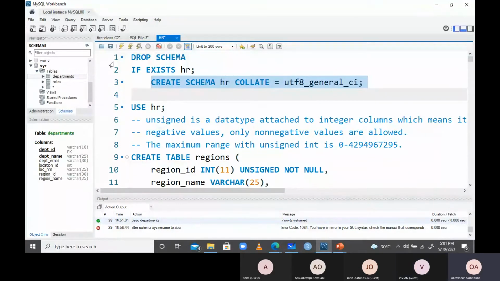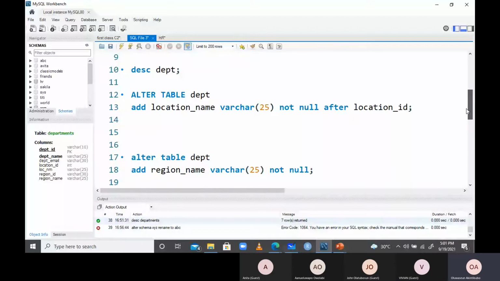Another thing you should know is that database schema names cannot be in capital letters. Let me show you. If we say create schema DFG, let's call it DFG in capital letters, create schema DFG.